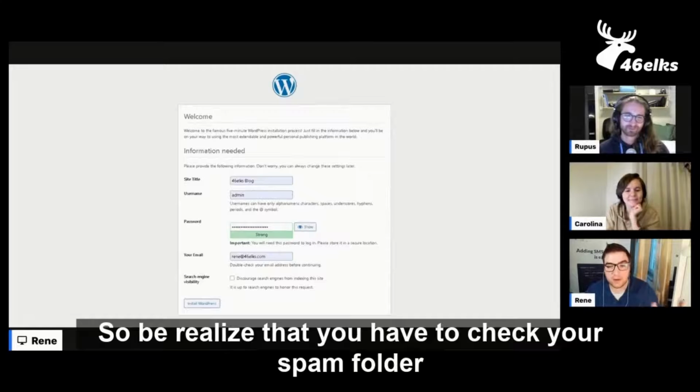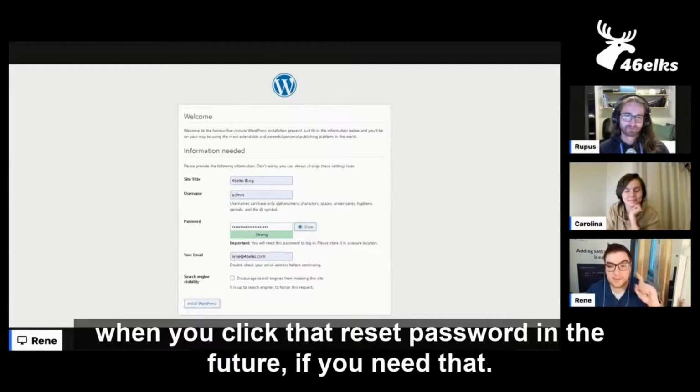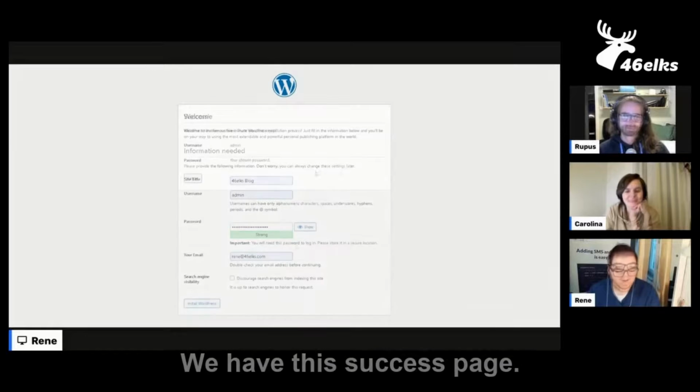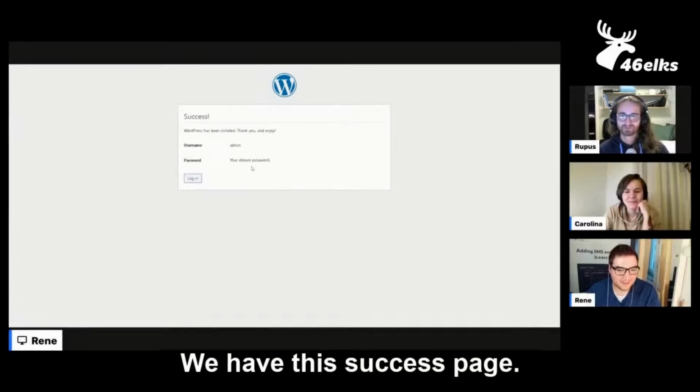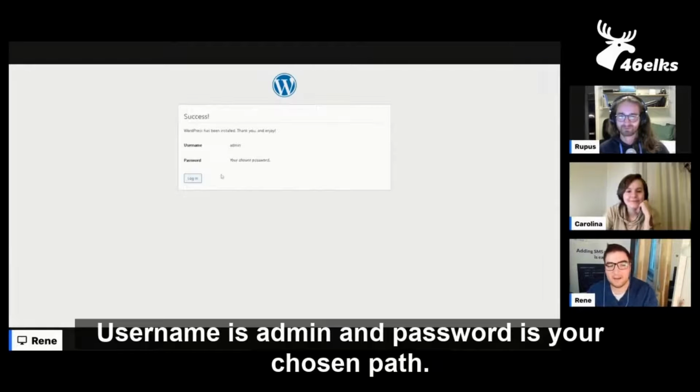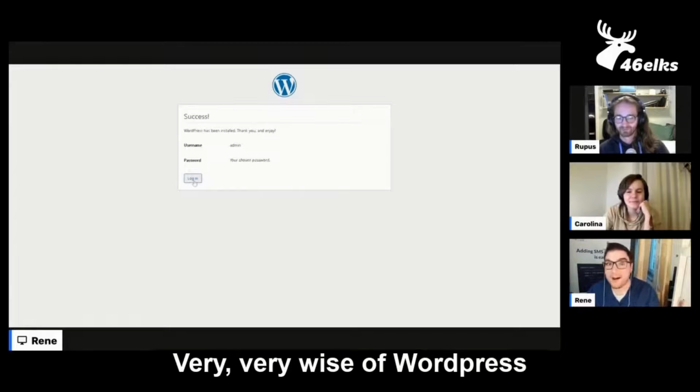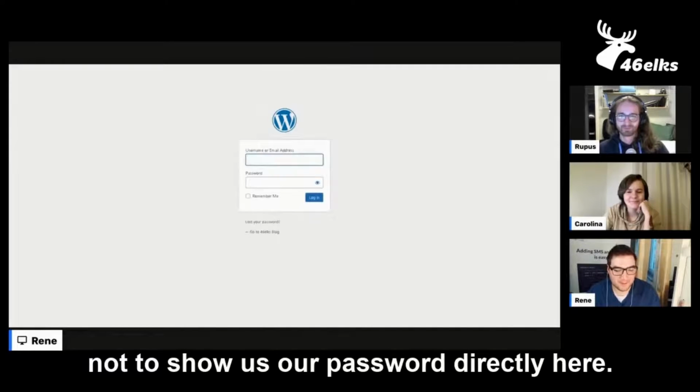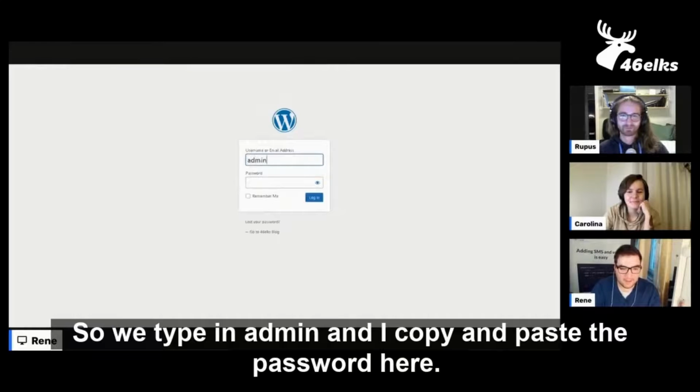So realize that you have to check your spam folder when you click that reset password in the future, if you need that. So we have this success page. WordPress has been installed. Username is admin, and password is your chosen password. Very wise of WordPress not to show us our password directly here. So we type in admin, and I paste the password here.